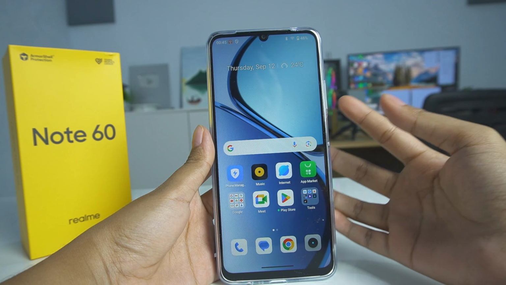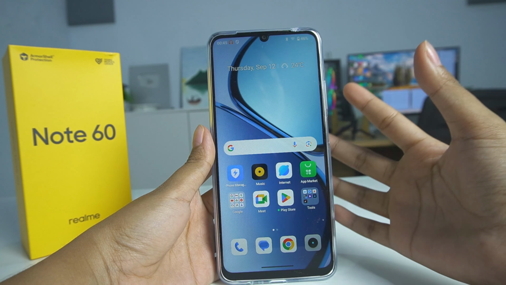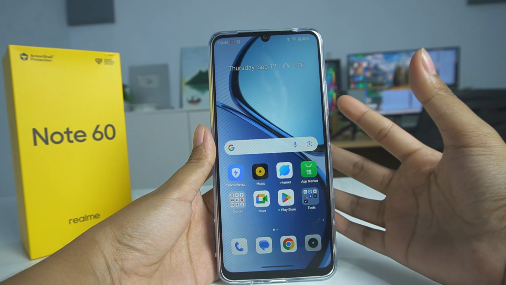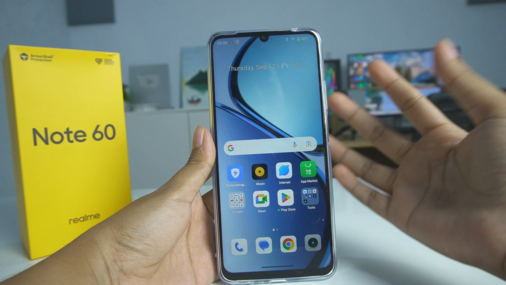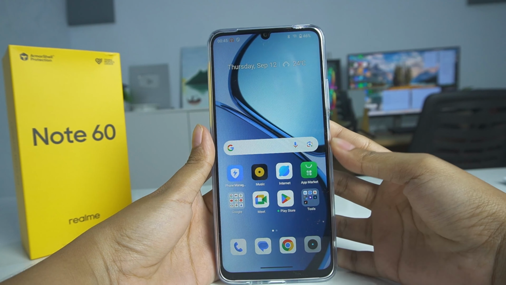In this video, I will show you how to add RAM extend or virtual RAM on Realme Note 60. Okay guys, let's get right into the tutorial.